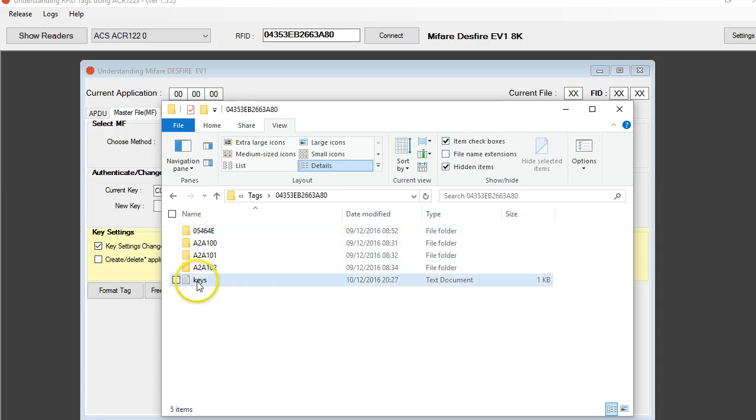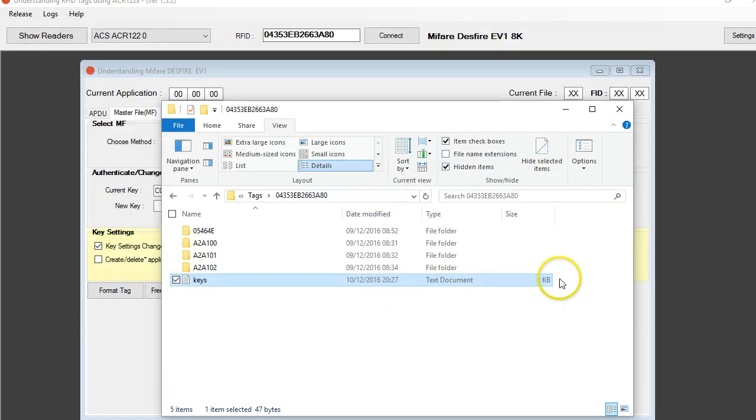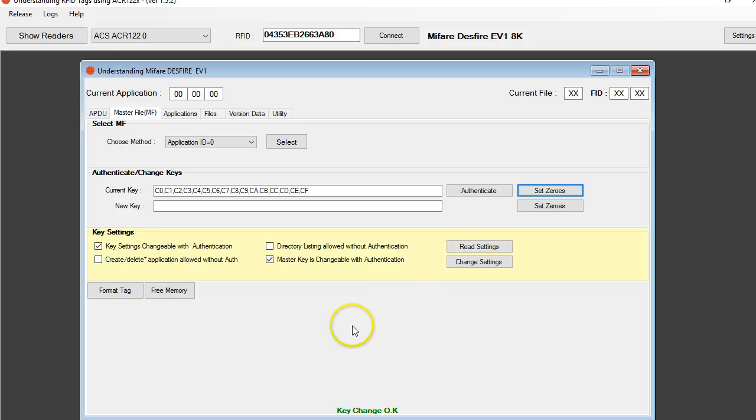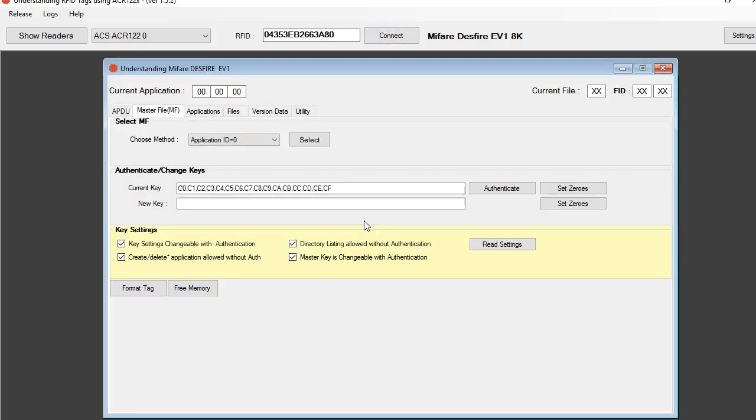I've added a file called keys.txt. If you double click, it will always show you your current keys, so you don't have to worry about forgetting your keys. So we know now how to change the key. To check that, I'm going to start all over again. As you can see here, as soon as you connect, I automatically read the content of that keys file and show it here. So authenticate, that's fine, authentication is done.